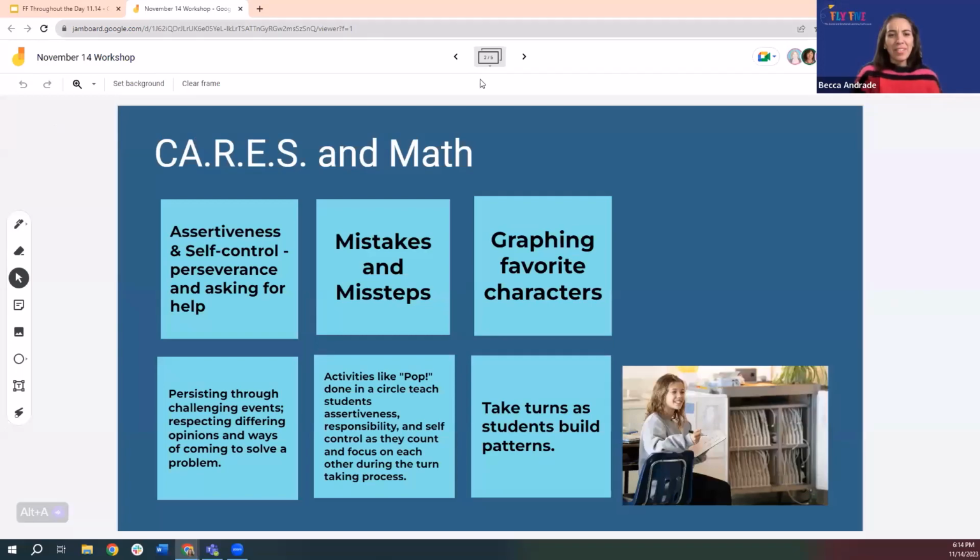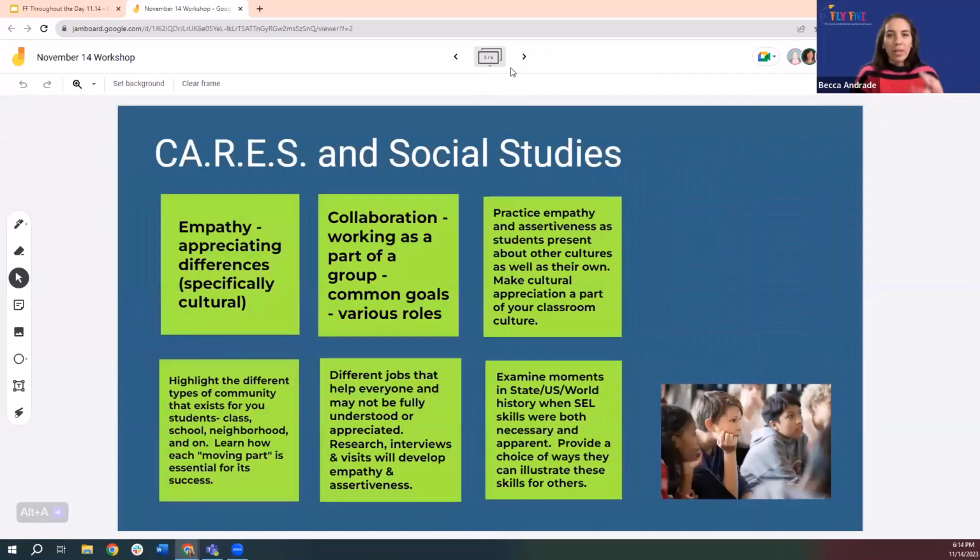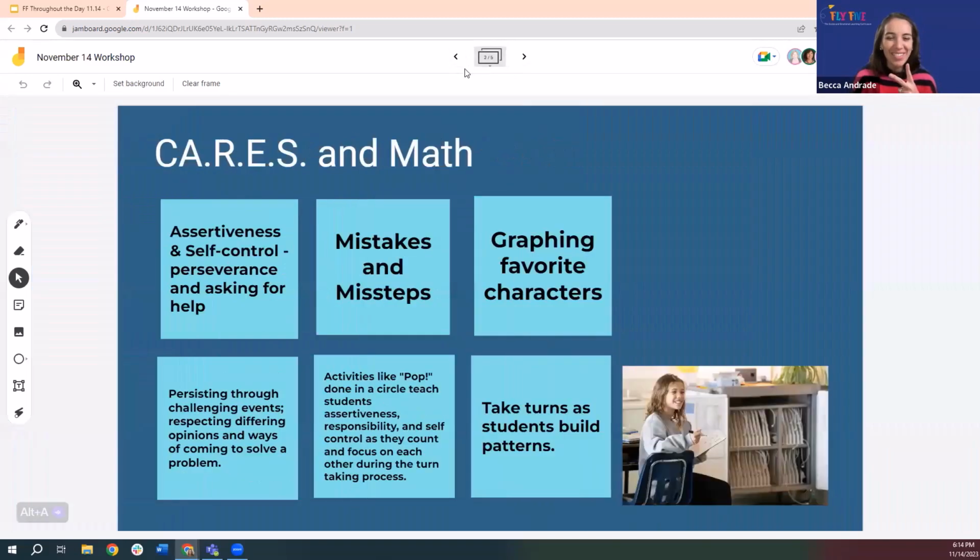Something I'm hearing you all say a lot is the vocabulary, the language behind all of that. And so, really leaning into the vocabulary that you might find within 5.5 to then support those different ways of working and learning in those areas. Yeah. And if we go back to math real quick, there were two things on there that sounded really fun and interesting: graphing favorite characters and activities like pop. I don't know if you all wanted to talk a little bit about those, and how C.A.R.E.S made their way into that and also supported your students' math learning.